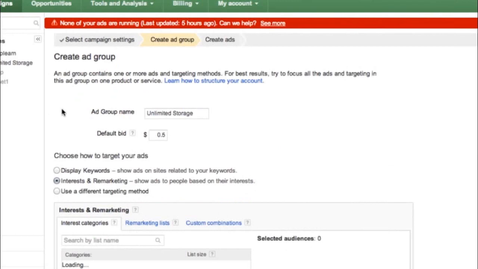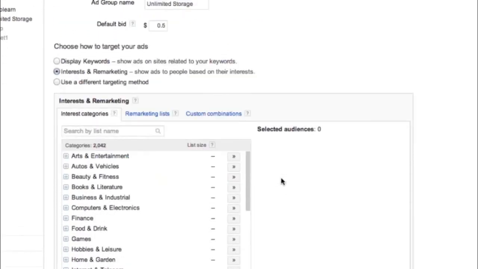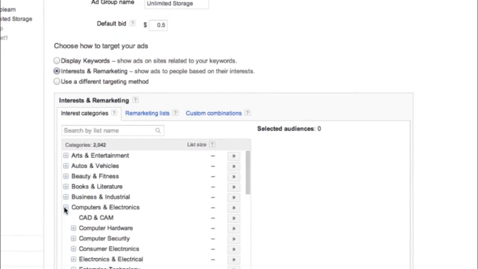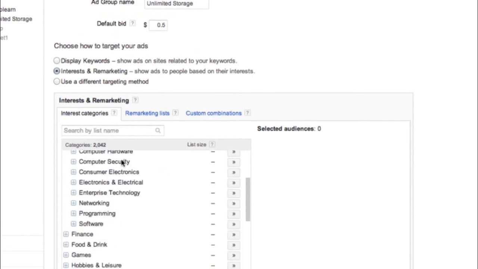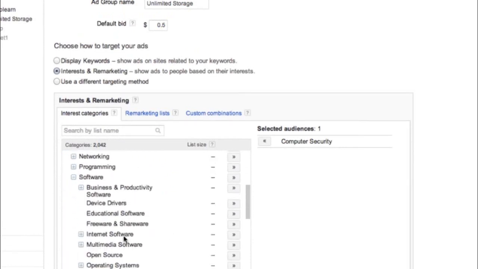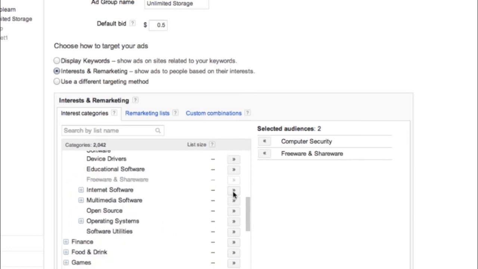Another thing is interests and remarketing. Interests means you can choose the ads to be shown on sites which match the interest which you're choosing. So let's say computer, and under computer and electronics I want to show to people who are looking for computer security, or maybe people who are looking at software and they are looking for freeware and shareware. Since we provide a 14-day free trial, maybe this will work out well. Or maybe internet software. So you can also choose interests of people based on which you want to show the ads. As far as remarketing is concerned, that's a totally different concept which we will be looking at a later tutorial maybe.